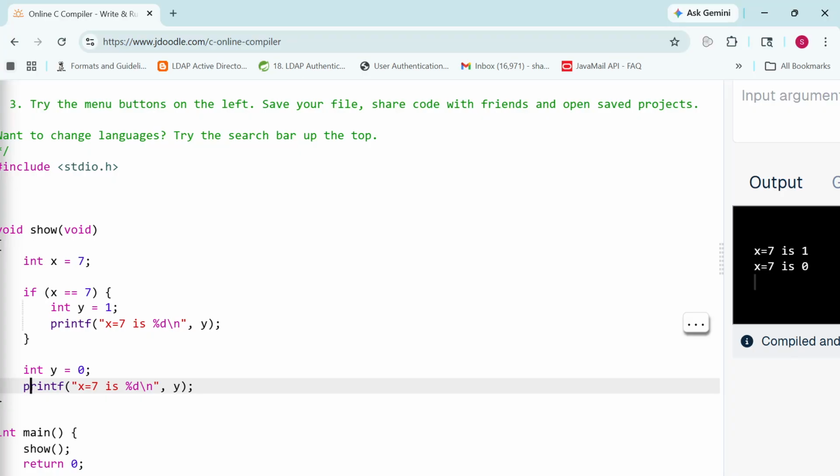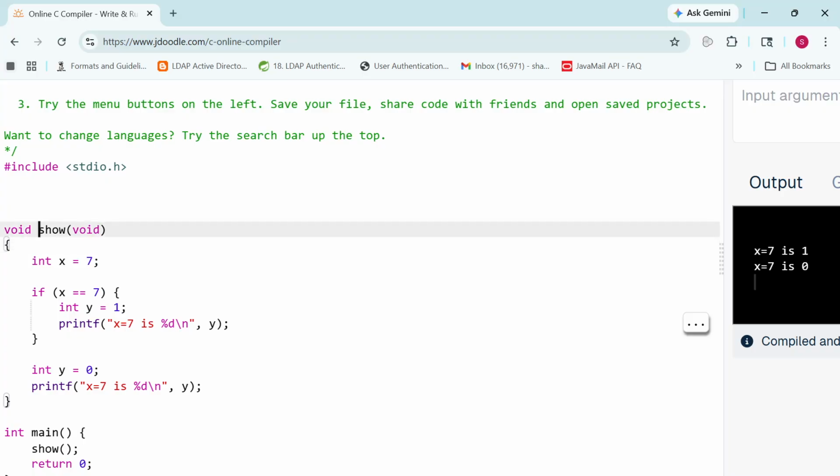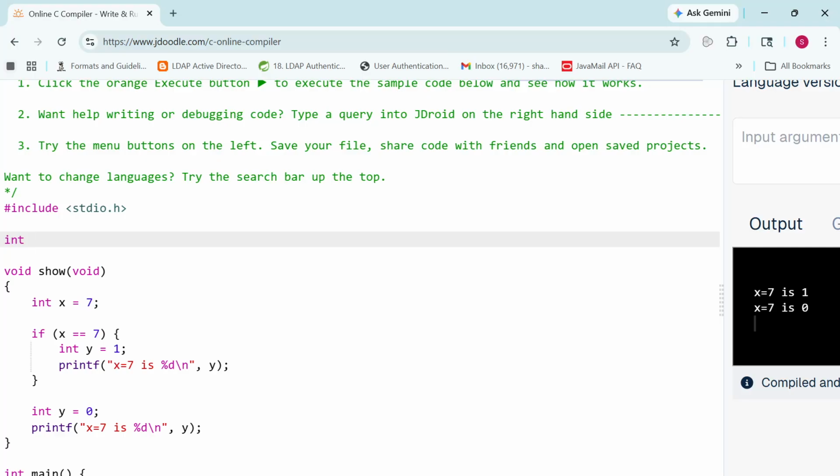Okay? Got the idea? Now there is something called a global variable. If I declare a variable here, int g, where g stands for global (I'm just giving any name, you can give any name), g is equal to 10. So what is going to be the scope of this g?